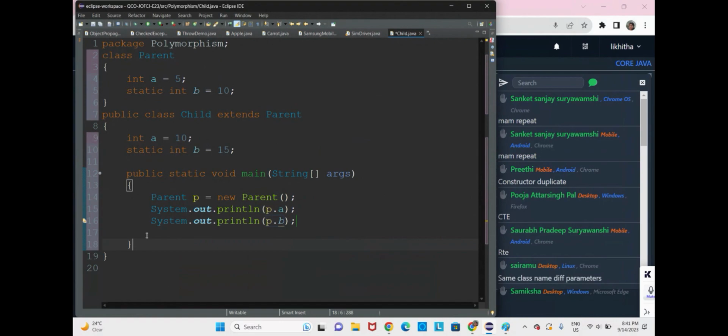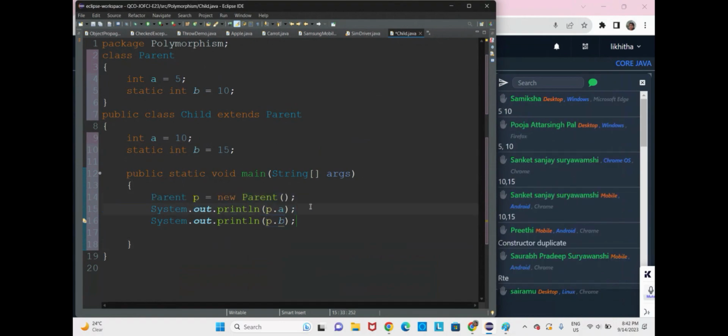Anyone? Output of line number... okay. What is it? 10 15. We have just created an instance of the parent class. Yes, Samiksha and Pooja are correct.